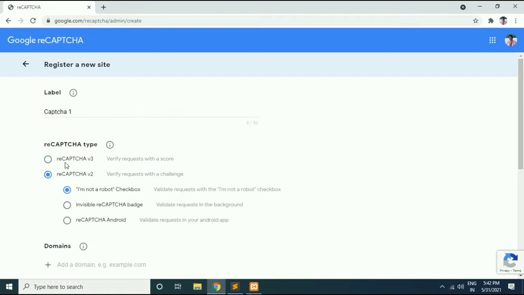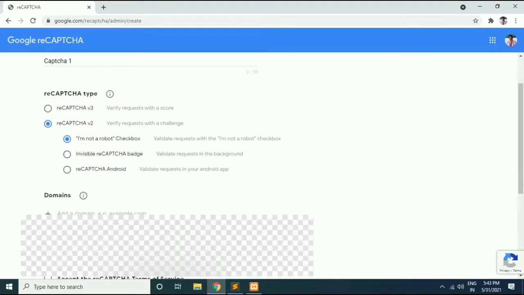In this video we are going to create reCAPTCHA with version 2, and I am going to select the type I am not a robot checkbox. So every time the user needs to click on the I am not a robot checkbox. You can also validate your request in the background with the help of the invisible reCAPTCHA badge. The CAPTCHA badge will not be shown to the user, but the user will be verified in the background. And if you want to create reCAPTCHA for your Android device, then you can select this third option. As I am going to create it for a web application, I will select the first one.